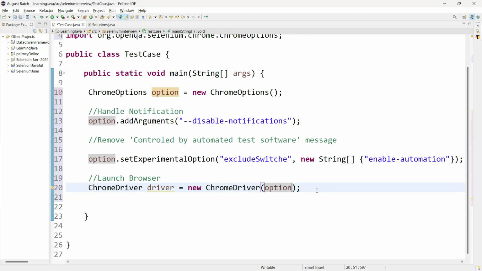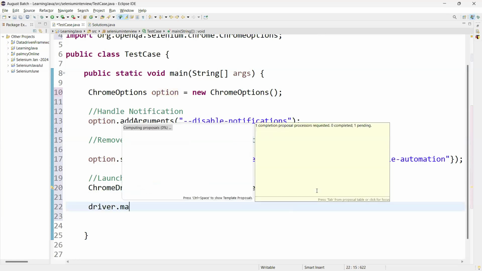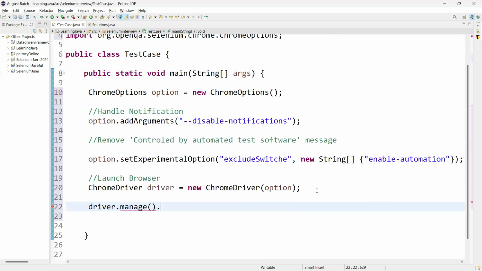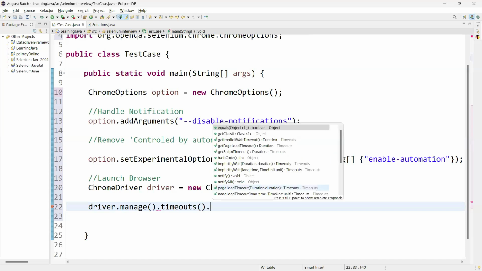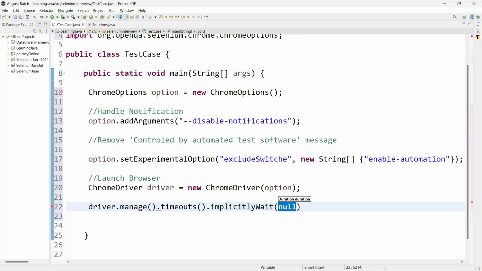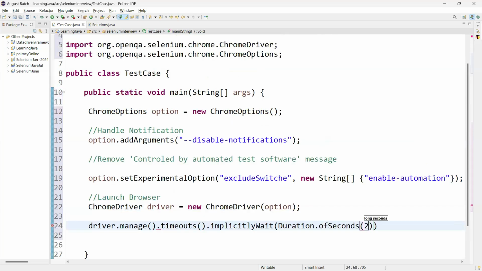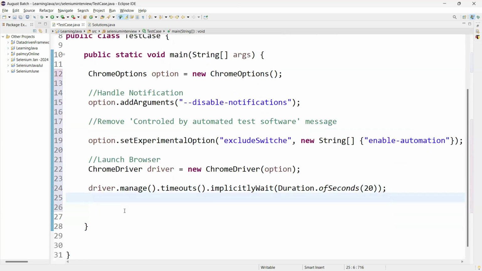Now we can implement the implicit wait over here. So driver dot manage dot timeouts dot implicitlyWait. Here you can say Duration dot ofSeconds, and you can pass any seconds. I'm just giving it 20 seconds. So we are implementing the wait as well.